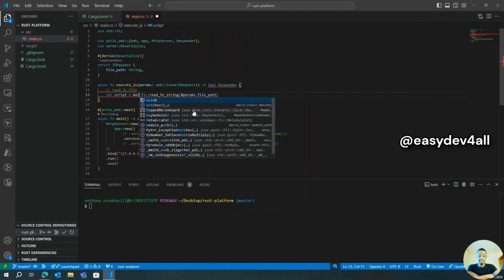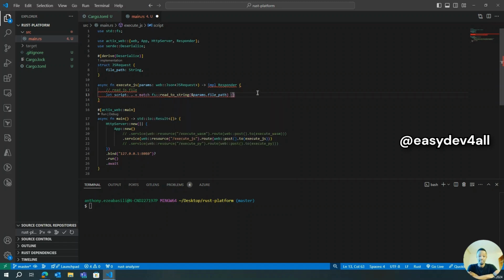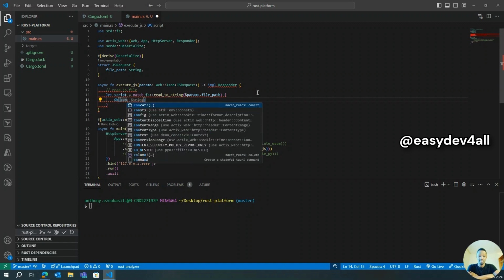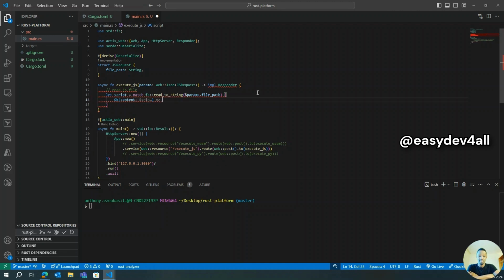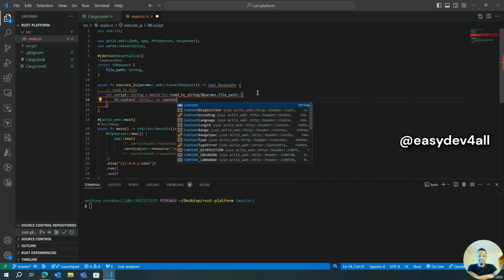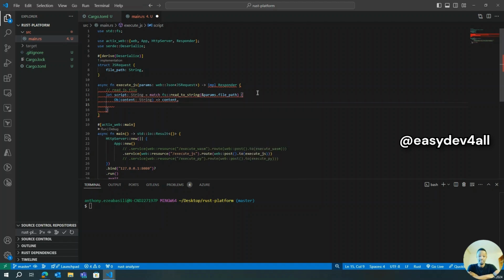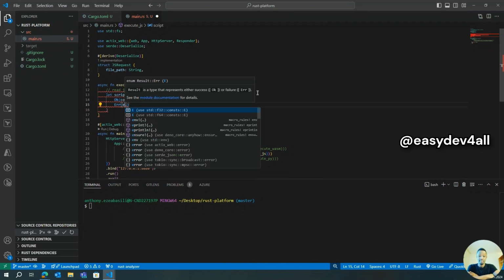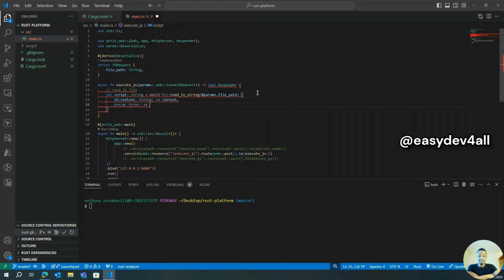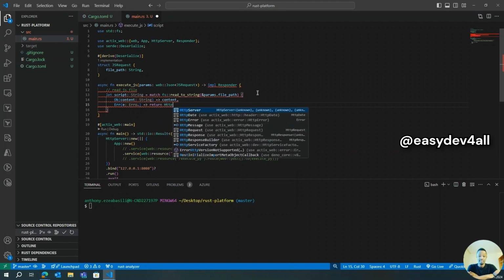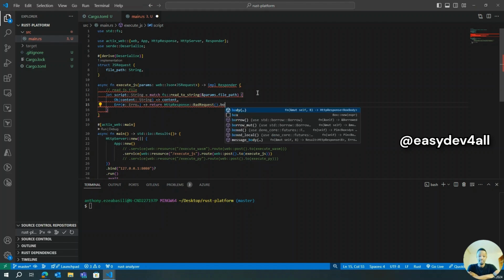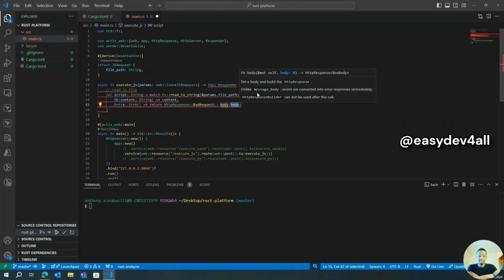So what I can simply do here is to match this result and then handle the result. If I'm able to read the file, I'm going to call this content. If I'm able to read this file, simply proceed with this content. But if I'm not able to read this file, and I get an error, what I would like to do, of course, is to return to the user here. So I can say HTTP response dot bad request, because I need to specify, and I can provide a body. For the body, I'm just going to format this error that I got.